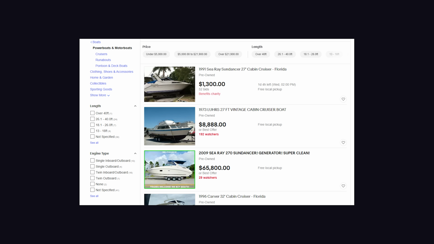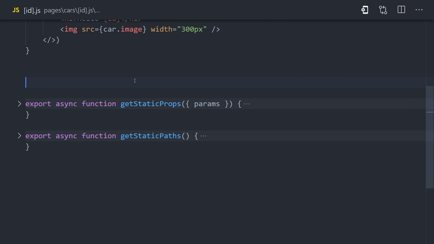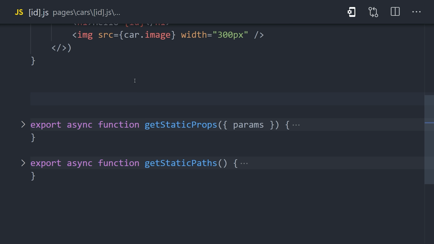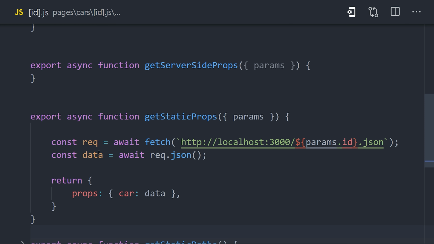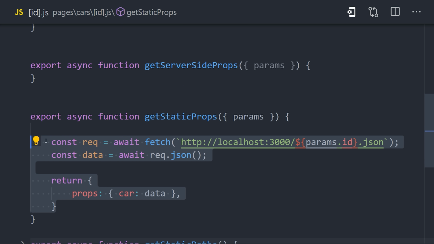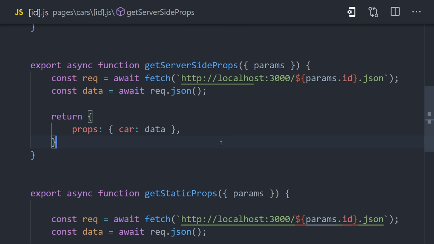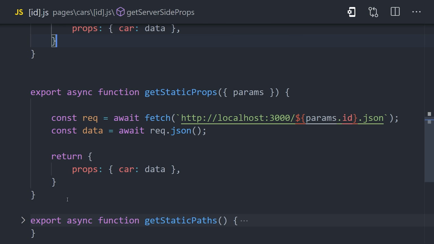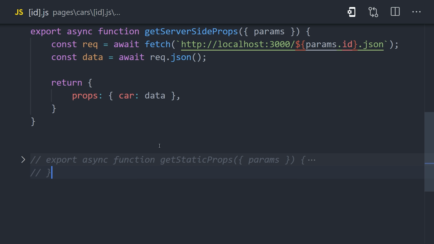Imagine something like an eBay auction where you have millions of listings and those listings are changing all the time. That's probably a good candidate for SSR. In any case, it's very easy to implement in Next. Back in our page file, we'll go ahead and implement another function called getServerSideProps. The only thing that actually changes in our code is the name of the function. We can simply copy the body of the getStaticProps function and paste it into our new function. It does the exact same thing, but does it on every request instead of at build time. Then we can comment out getStaticProps and getStaticPaths because we no longer need those functions.